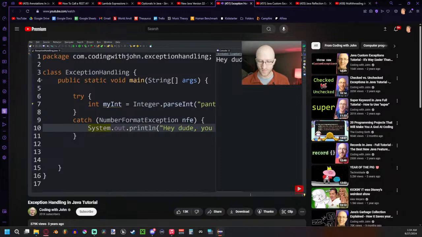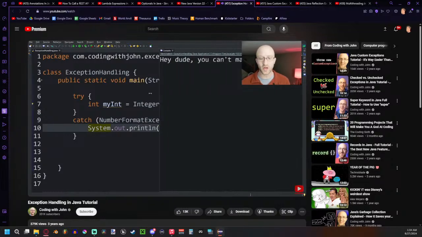Let's run that. Here we see the printout, but the program didn't terminate. We don't see the big angry stack trace of the exception that we saw last time.